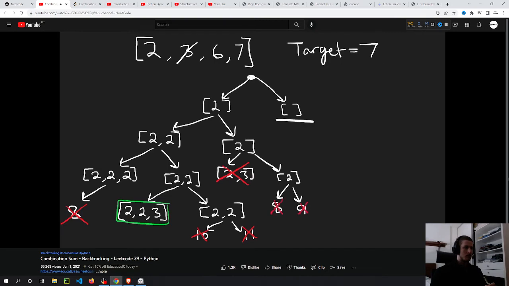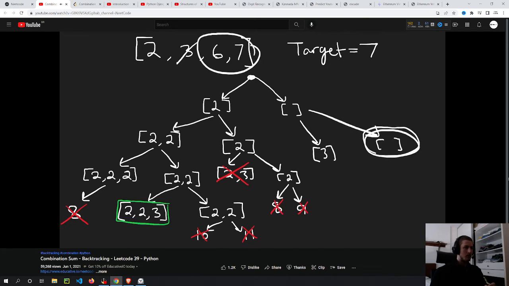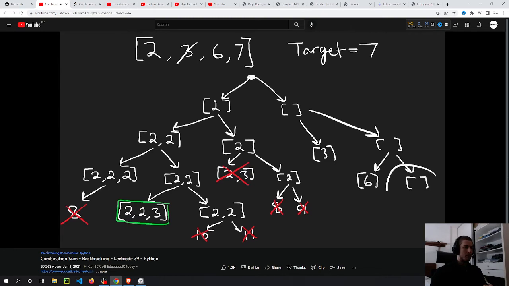Here, we're not allowed to add any 2s because that's what this path was. So we can add a 3, or we can choose to skip 3 and add nothing. Since we're skipping 3, we're only allowed to add 6s or 7s. Here we can get a 6. This path, we skip 6, so we're not allowed to add any 6s. From over here, we can add a 7, which will give us the total 7, right? That's the target we're looking for, so we did end up finding that. That's our second solution that we found.